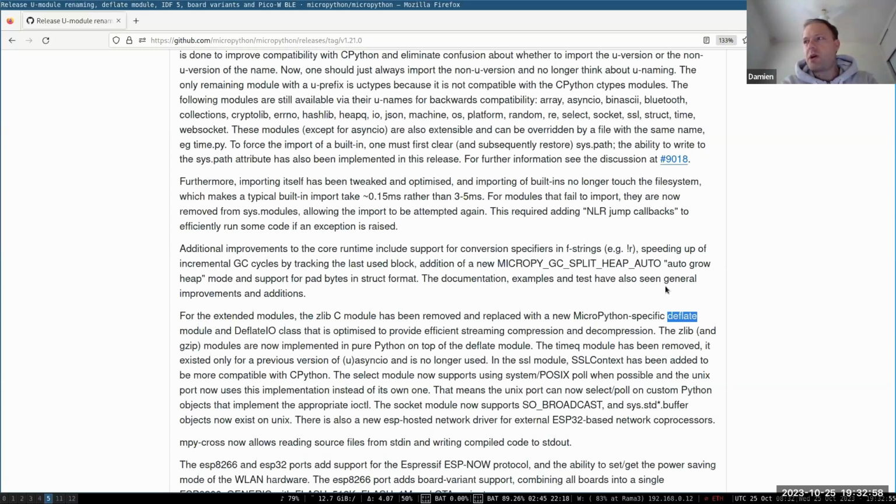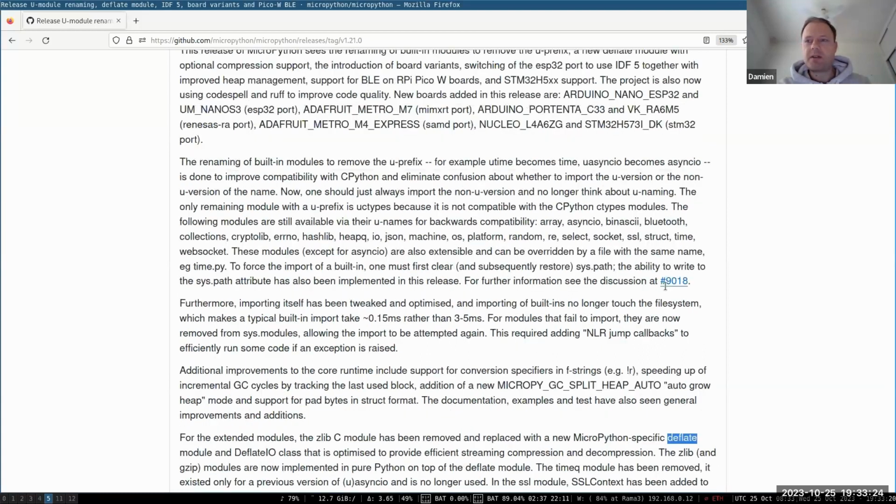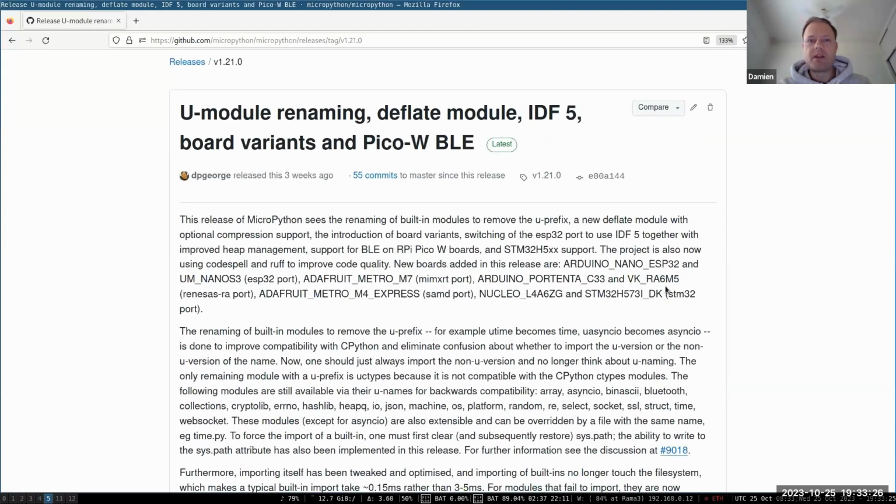So that's quite a long story there of modules and compatibility with CPython, but that's the direction we're going in, and some of the changes we've made. So I guess one good thing there is there's now compression support in MicroPython. I'm not sure, I don't think it's enabled on everything, but it's there if you need it. So that's that part.